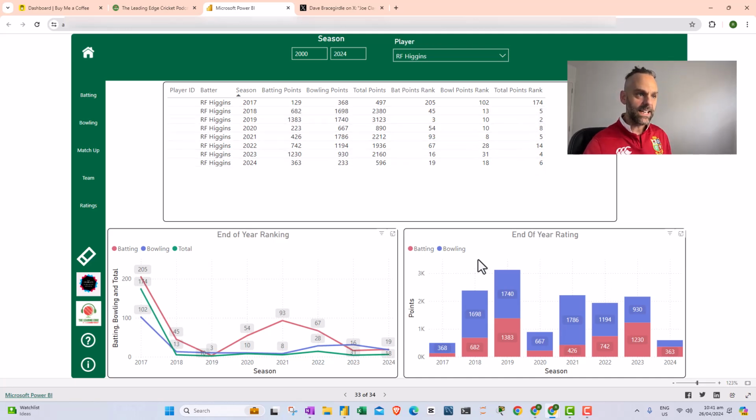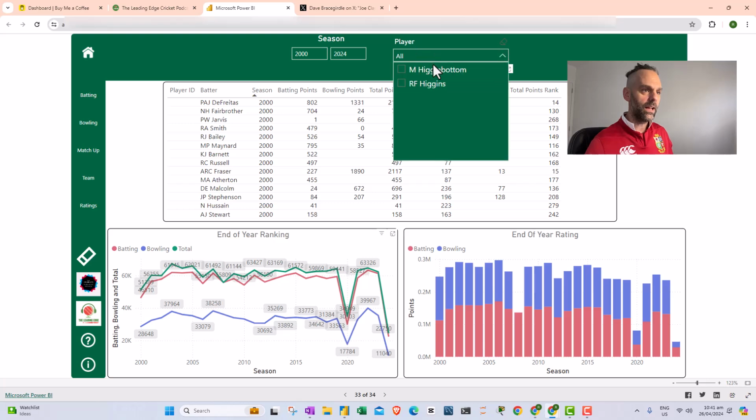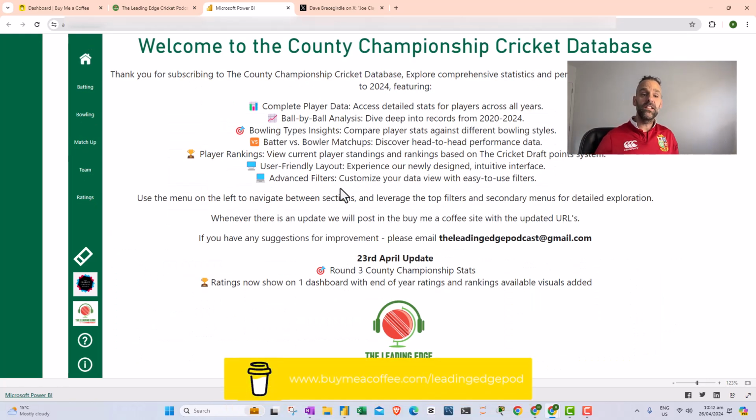And you can see the breakdown per season. So you can see all of that information from 2000 to 2024. Break it down per player. And that's it. That is the dashboard at the moment.